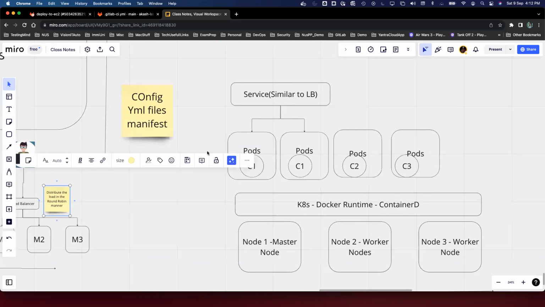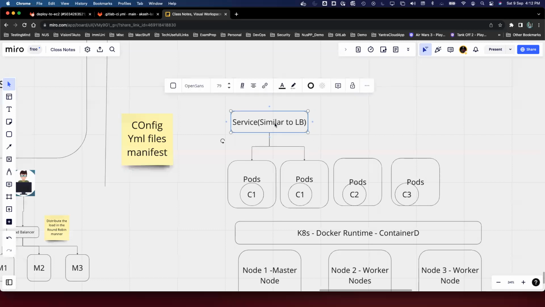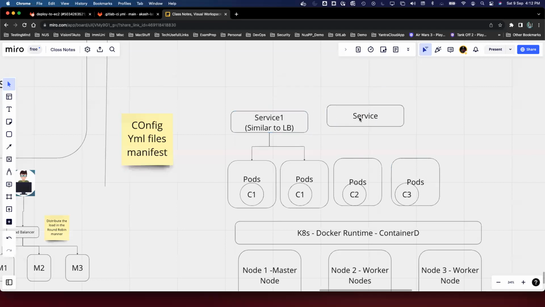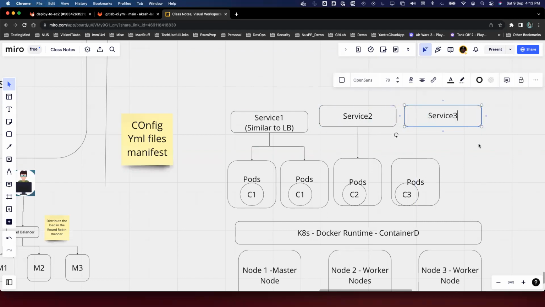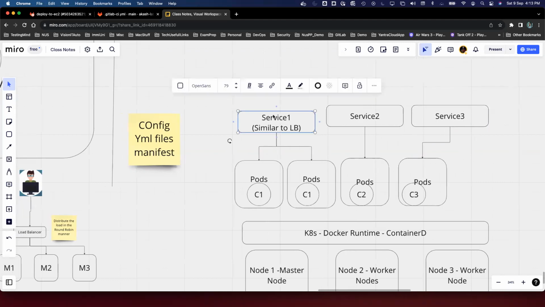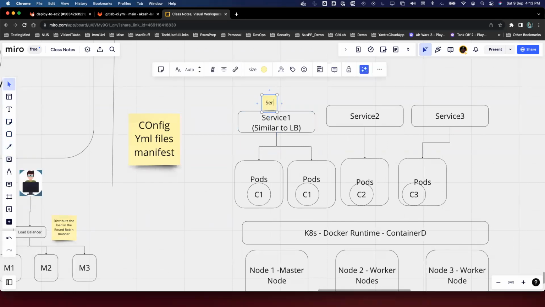Same thing will happen here. One service represents one type of pod, not multiple. So if I go here, I'll say service here. Let's say this is service 1. This is my service 2. This will route traffic here, and this will route traffic here. And all of them will have an IP address. So it's the services which have an IP address.